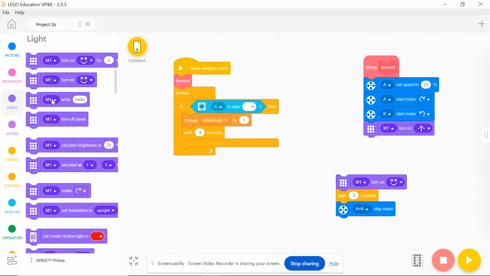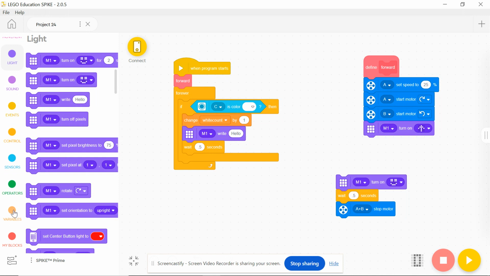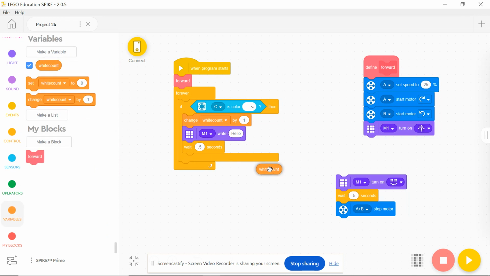So in my light bricks, I can write something. Now I don't want to write hello, I want to write what my variable is. So I go to my variable, grab my white count. Bam. So now I'm going forward forever. I'm going to check if I see a white line. Whenever I see a white line, I change my white count by 1. So 1, 2, 3, whenever I see it, I display what it is, and I wait just a little bit so I know it passes the line.